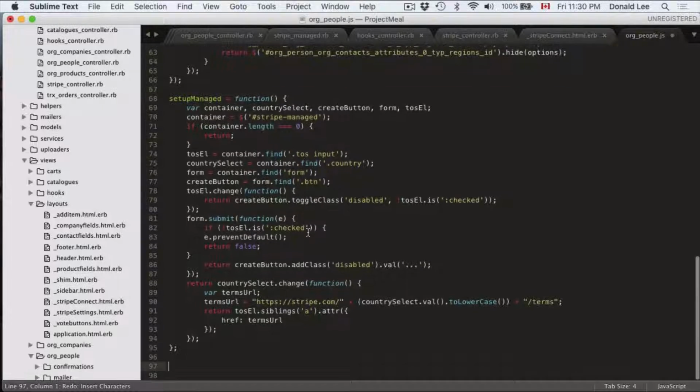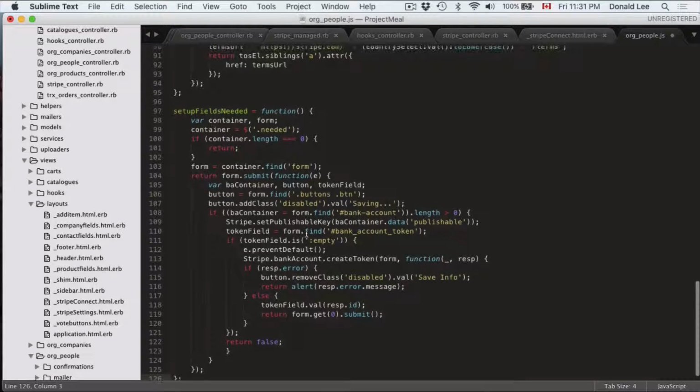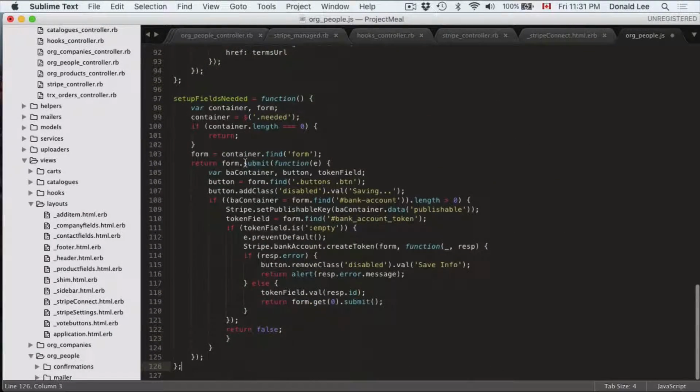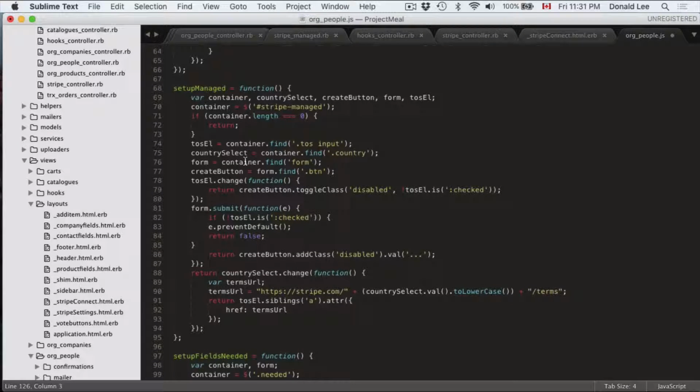Now I want you to add another function, and this function is called setup fields needed. This is not really used in this connected page in particular, but it will be used in the next page when we're looking at all the fields that Stripe is requesting. So this function isn't really used at this moment. Just know that these functions are not written by me, but I just took them off the library that was suggested by the Stripe documentation on stripe.com. So I'm really giving credit where it's due.